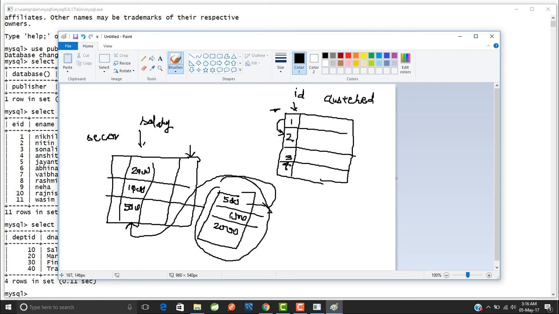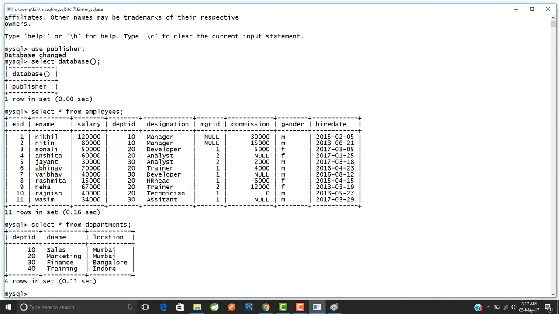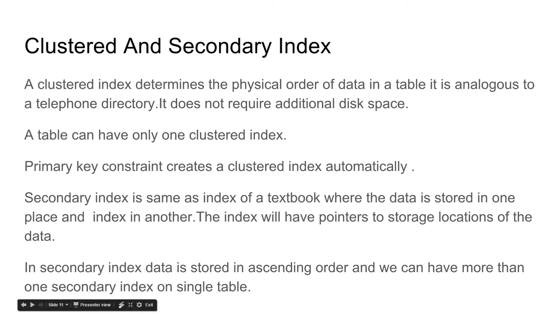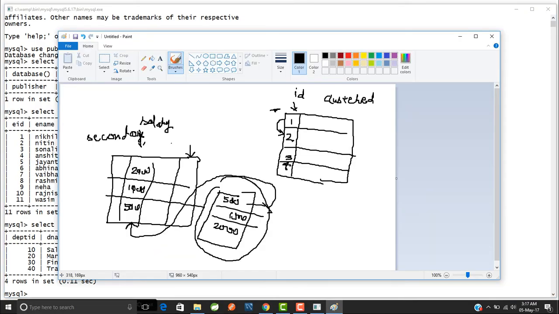And now you can also better understand why there can only be one clustered index on a table. See, in the second point, a table can have only one clustered index. Why? Because there can be only one ordering of rows in a table. Clear? For example, if this is your table, there can be only one ordering of rows in this particular table. That is why a table can have only one clustered index.